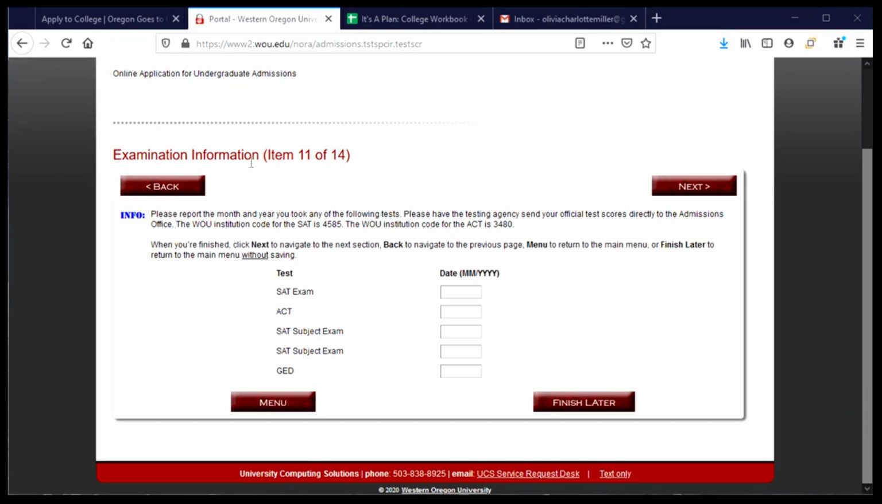This section, examination information, is about your admissions tests. Now, Western Oregon University is test optional, which means that you do not have to take your SAT or ACT in order to apply to the college. So I'm going to take them up on that offer, especially in this year of COVID, and not submit my test scores. But if you have test scores that you want to submit, you can do so. You'll need to do that officially by having the testing agency, so either the College Board for the SAT or ACT for the ACT, submit those on your behalf.